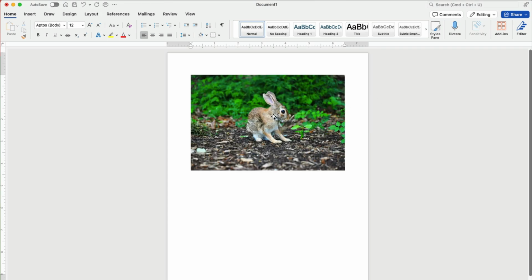When I put the picture in the document and try to move it, it just kind of stays where it is. And that is because Microsoft Word is treating the picture like a piece of text.